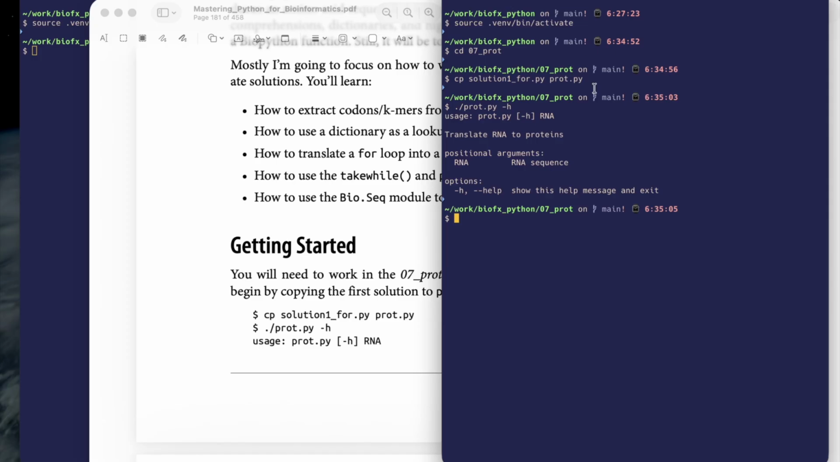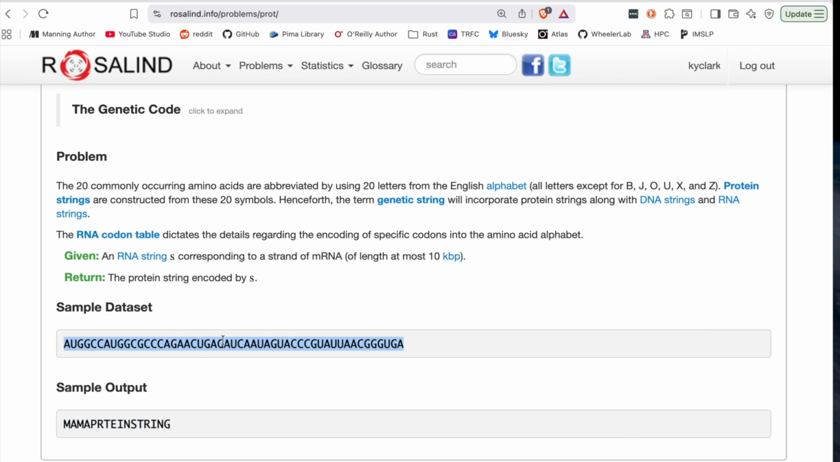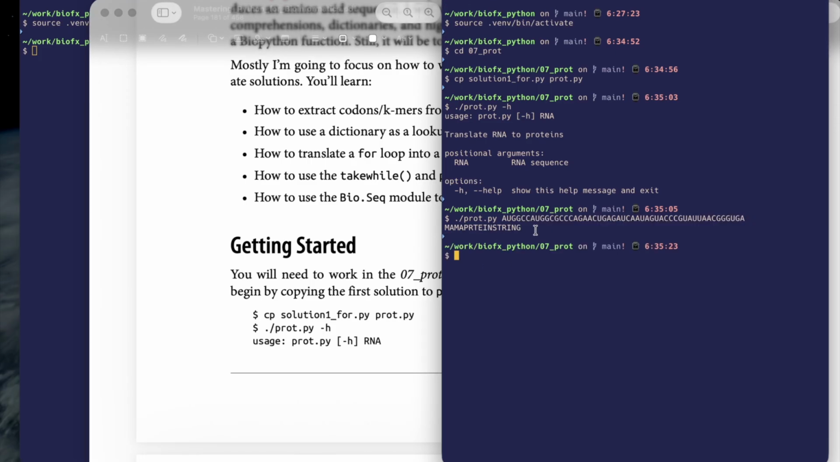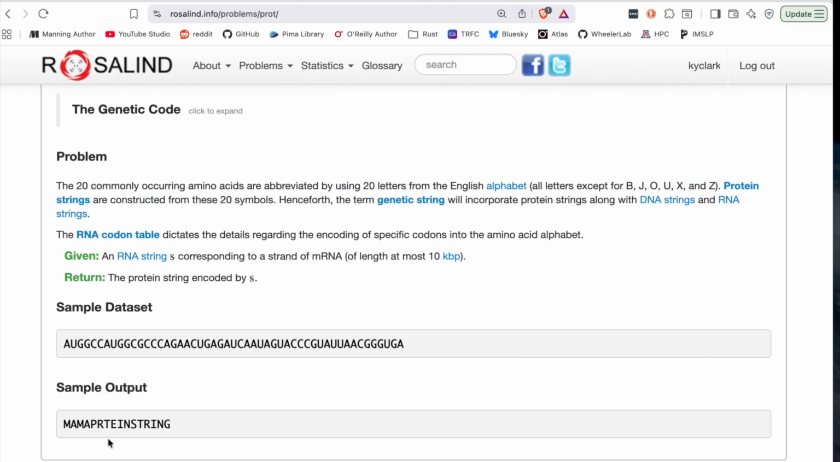So what we see here is we want to translate RNA to proteins, and it takes as a positional argument an RNA sequence. So if we were to go here to our Rosalind example, I always like to use these. Instead of passing -h, I'm going to pass that sequence, and I see that I get the protein string out of this, which is the expected output for this given input.